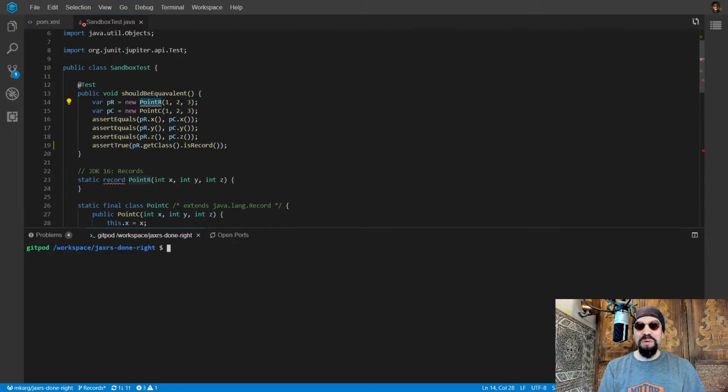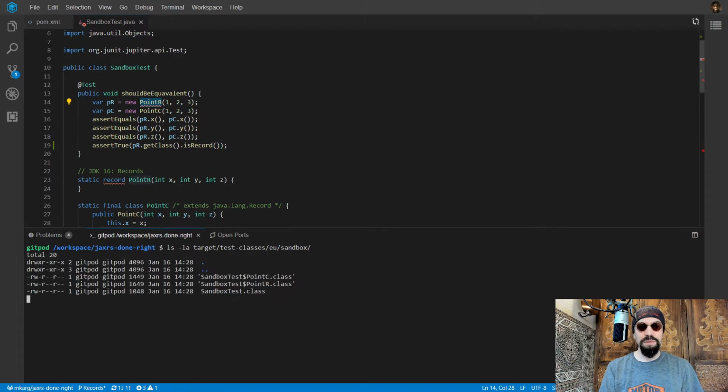By the way, a record is not smaller than an equivalent class. We can see that here. The record is 200 bytes larger than the class, because actually it does a bit more than the class that I have shown you. For example, it extends java.lang.Record. Neither is a record in any way faster than a class, or at least I have not measured it at all.